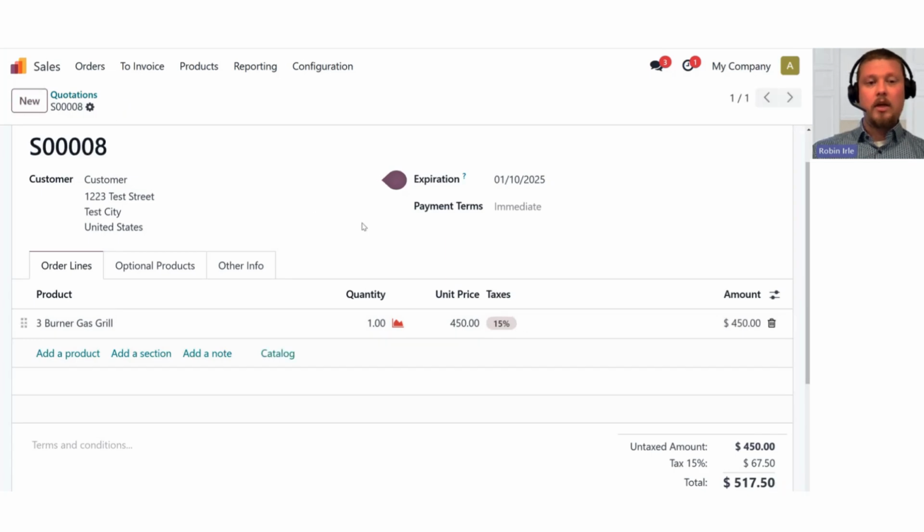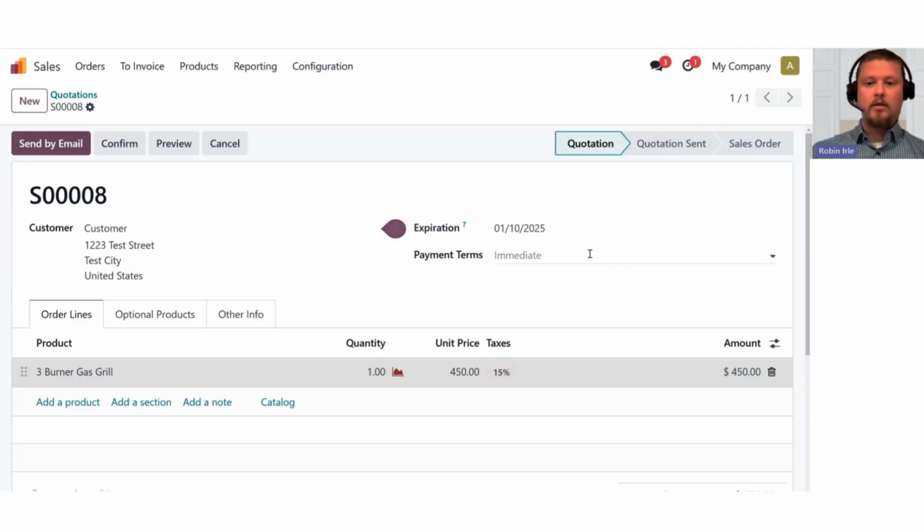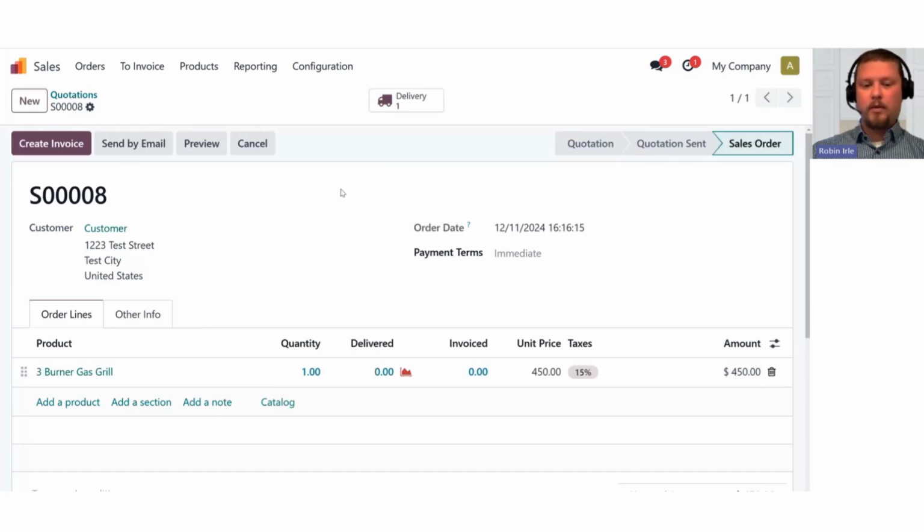I can save it. And directly here, I can already see that right now I don't have this gas grill on stock, and there is no planned availability quite soon. So I need to build this. But before that, let's just confirm this order to the customer by confirming.